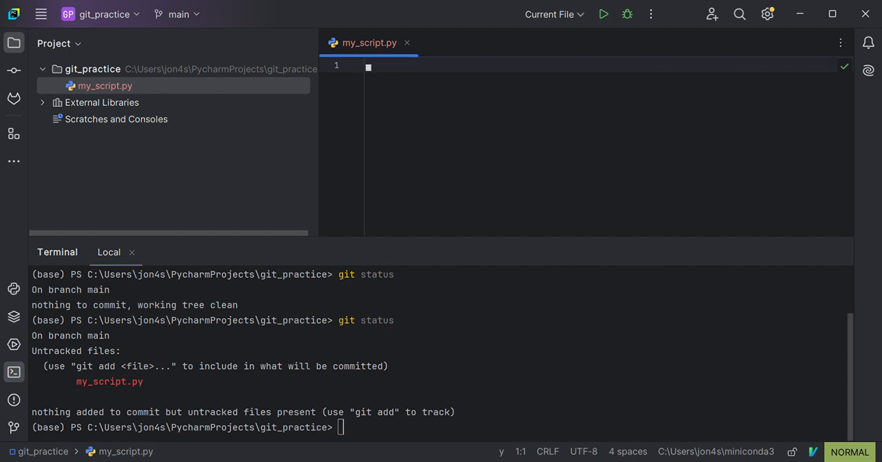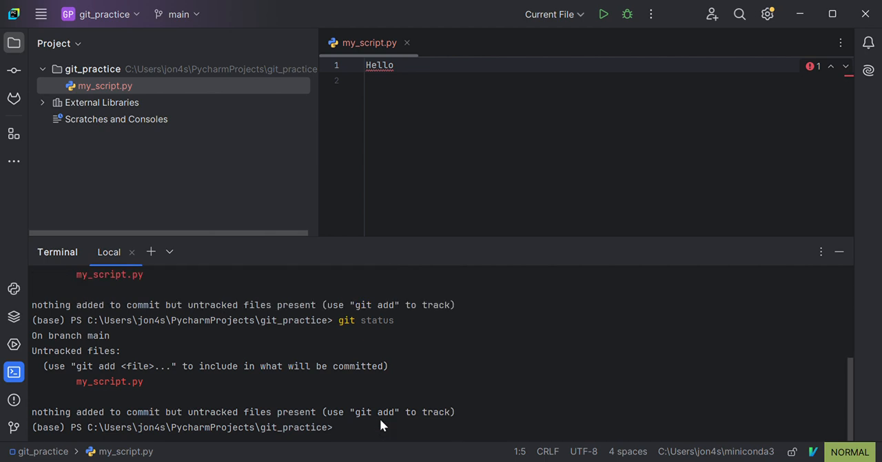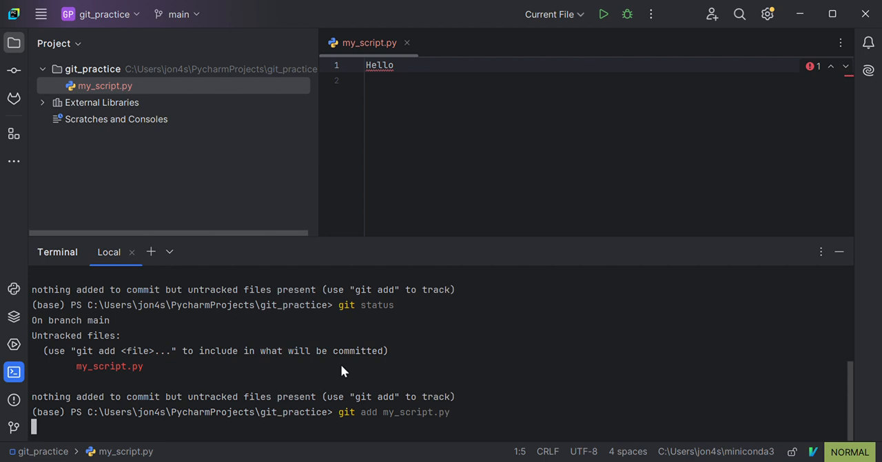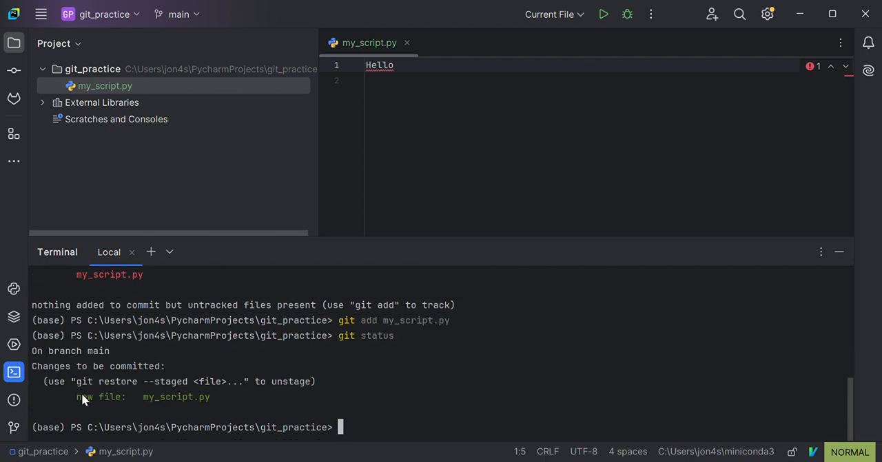And I can add some text to it, like I can say hello and save that. Now if I do git status, yeah, it's still just showing that this is not being tracked. So to track this, I need to say git add and the name of the file. I called it my script.py. So now if I do git status, this file has been added to be tracked or committed into Git.